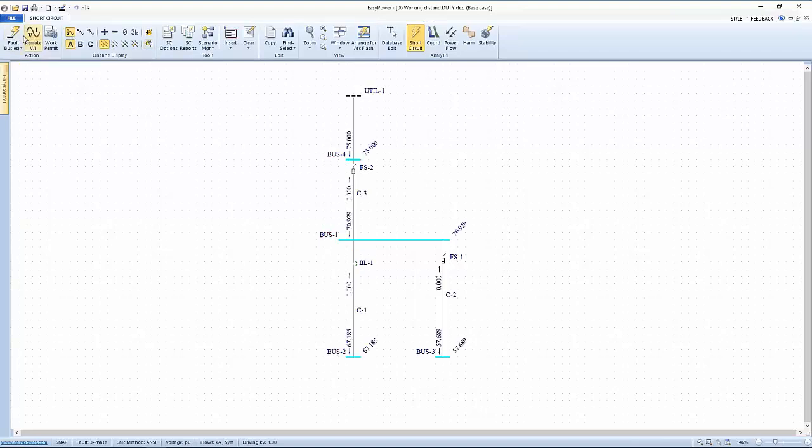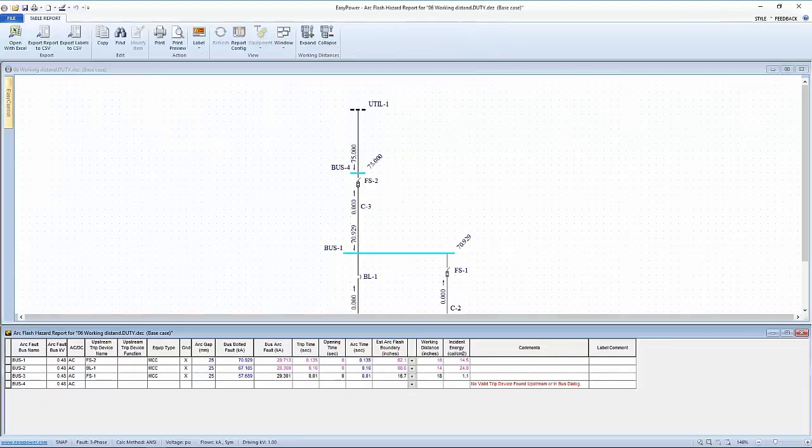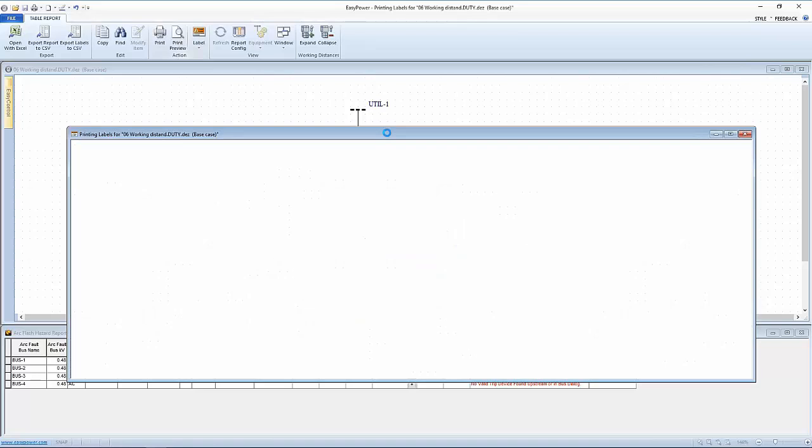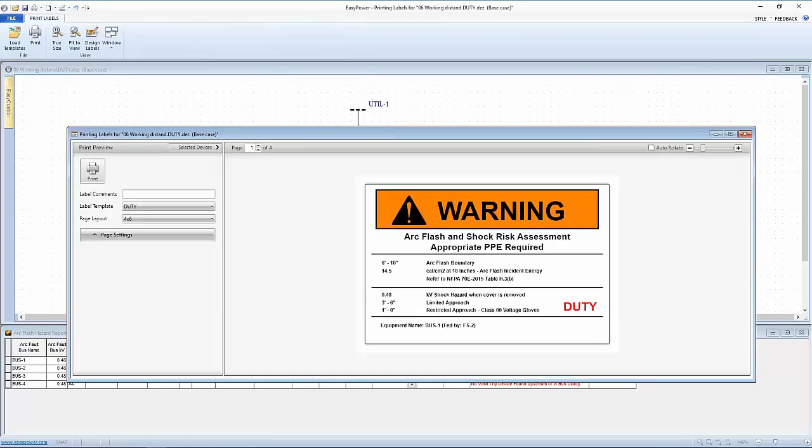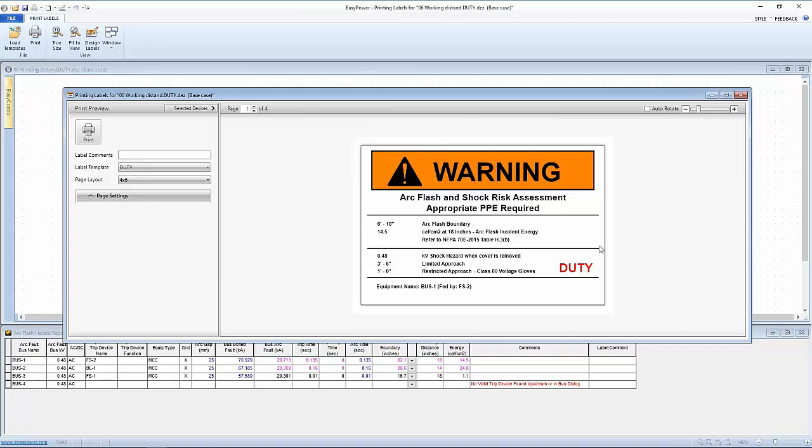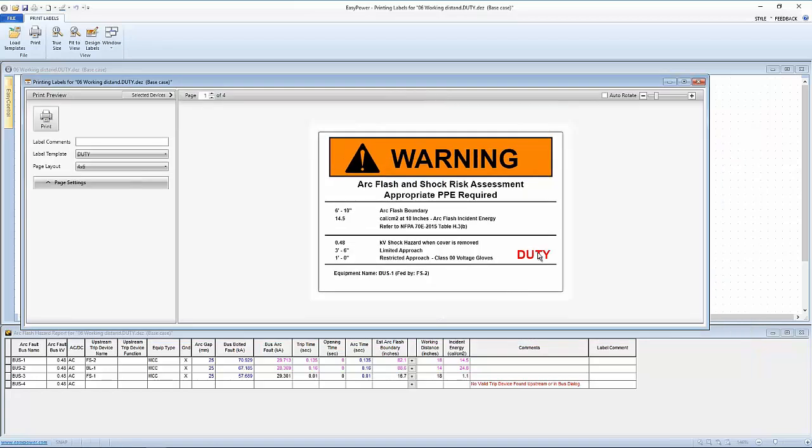Thereby, when I go back and calculate incident energy, look at my spreadsheet, go to my labels, now I've customized the labels to reflect special coding for those particular buses. And what that amounts to is I put the red indicator, and this is just a recommendation. It's not anything that's covered in NFPA 70E, but it would be something that I would recommend for the company policy in this particular case.